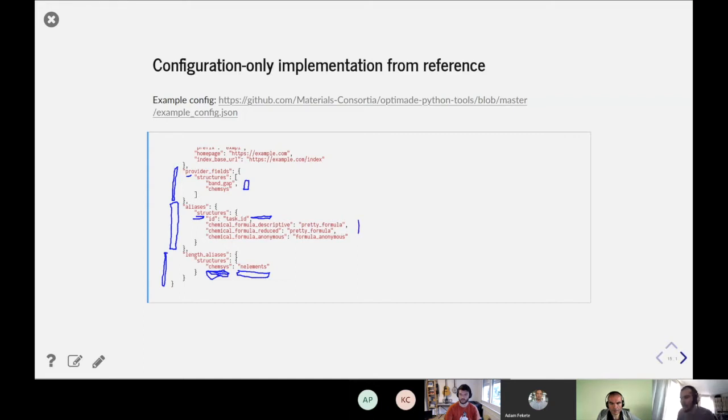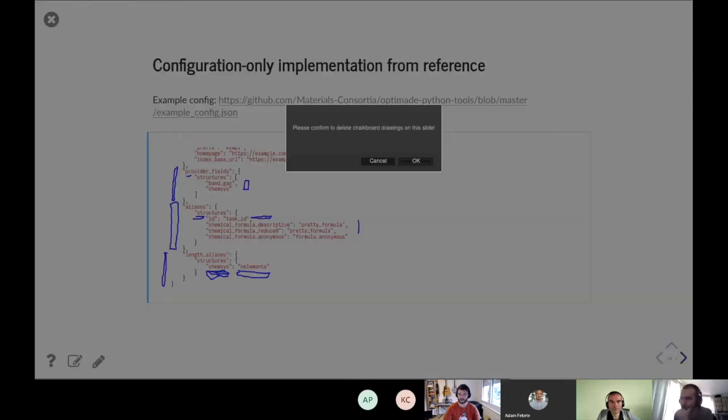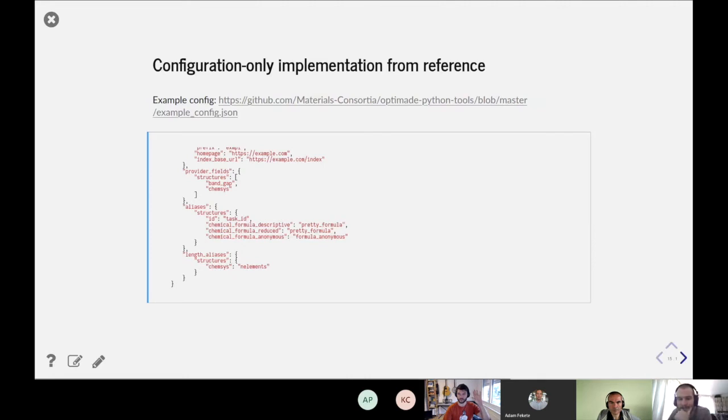So that's kind of an overview of all the settings, and it goes back to what I was saying about. 1 second, Casper.